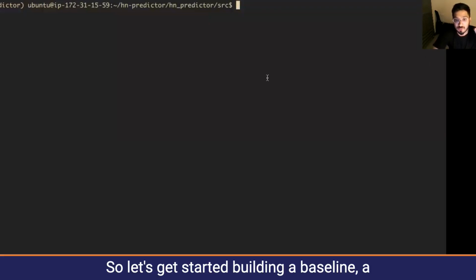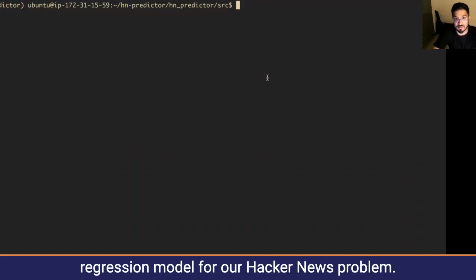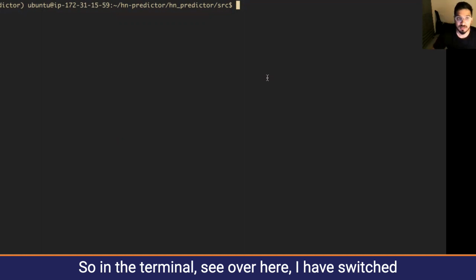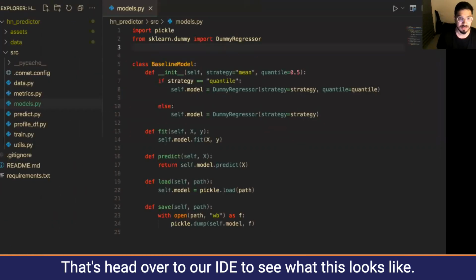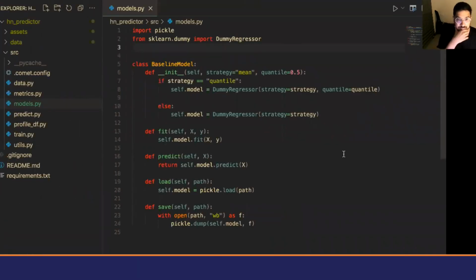Okay, so let's get started building a baseline regression model for our Hacker News problem. In the terminal, you can see over here, I have switched over to the baseline regression model branch. Let's head over to our IDE to see what this looks like.